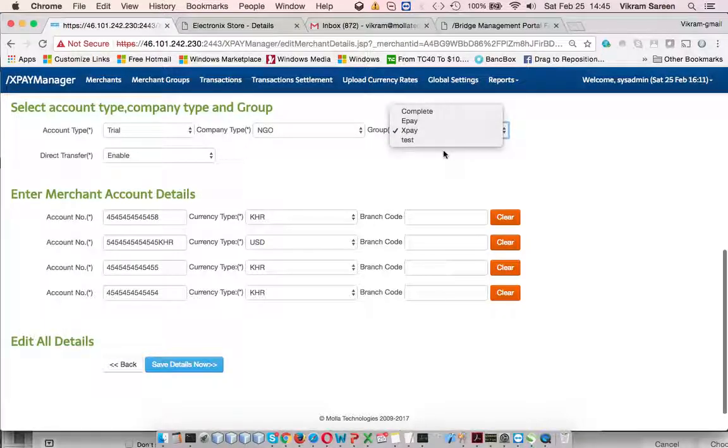So a typical example would be online retailers, movie stores, ticketing companies, airlines or hotels. You can create those groups, and then you can segregate your merchants accordingly. And then the next one is direct transfer. Over here you actually see disable and enable.